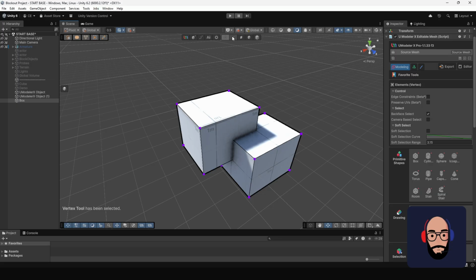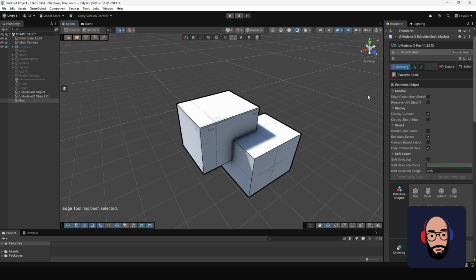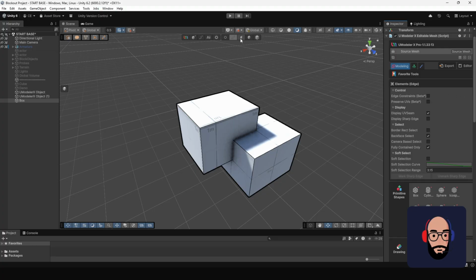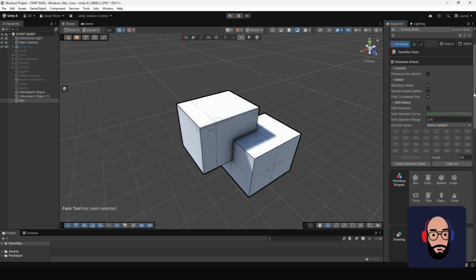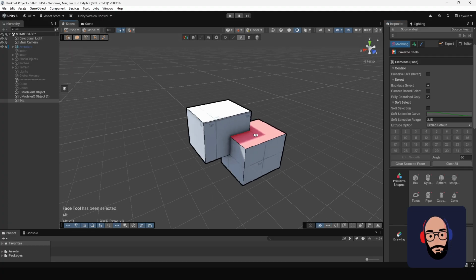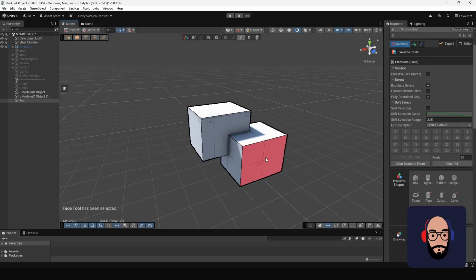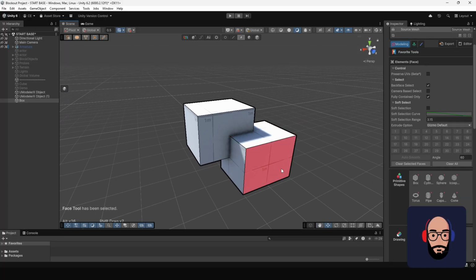Edge mode has similar options, plus a few extras because edges behave differently. Face mode includes settings like soft selection and the ability to toggle between hard and soft faces. Each element type gives you different controls depending on what you need, and experimenting with these properties will help you get comfortable with how they affect your modeling workflow.